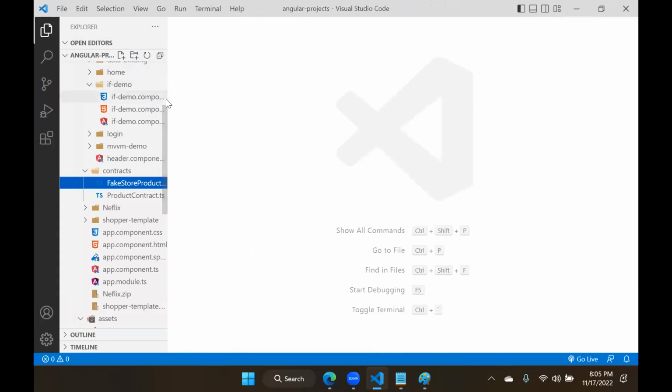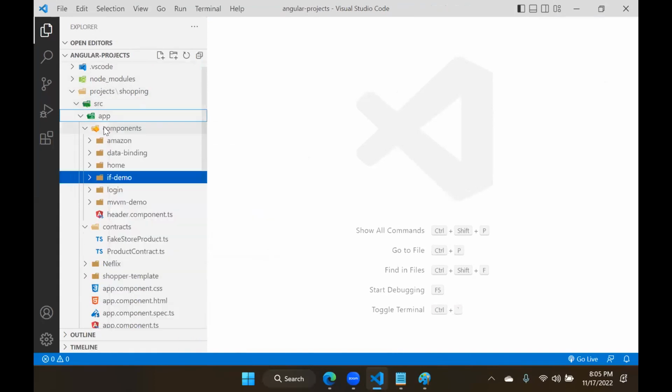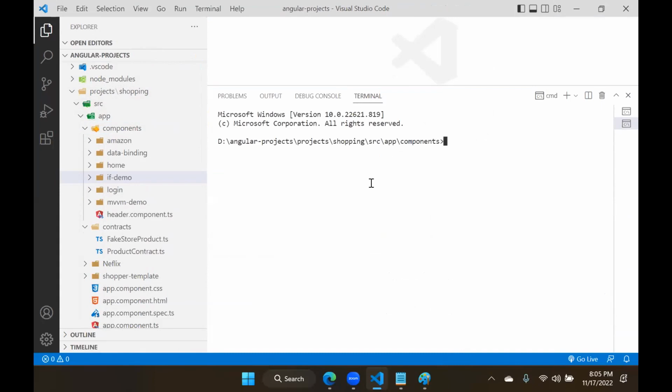So I will create a component here. Let's go to the components folder. In the components folder, I am generating a component: ng generate component content-projection, skip test. I am creating a component called content projection.